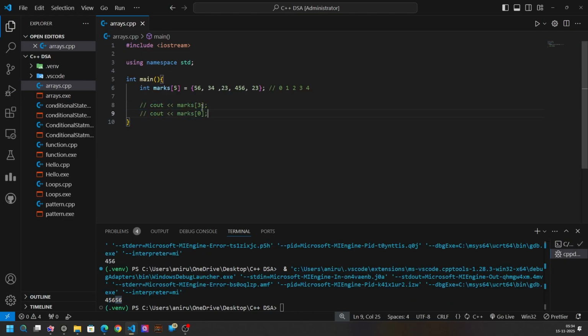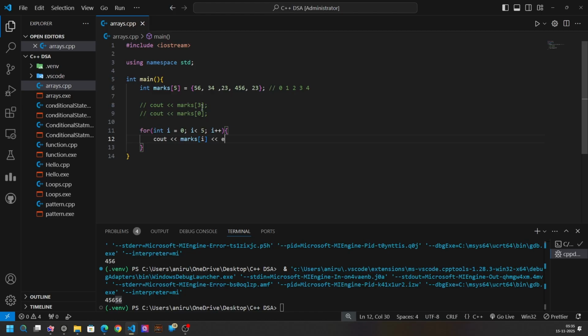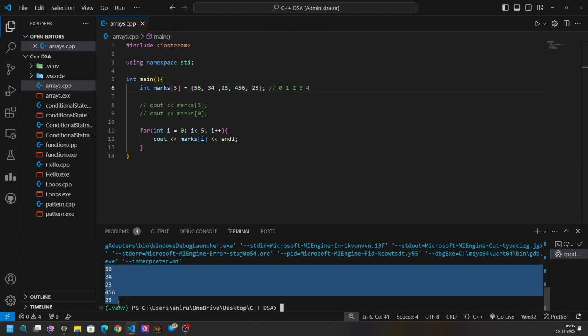Now let's print our whole array. To print our whole array, we could write cout again and again, but to simplify that task we are going to use loops. for i less than 5 and i plus plus, cout marks[i]. So this time it will print 56, then 34, then 23, then 450, and 20. The loop is printing our whole array.